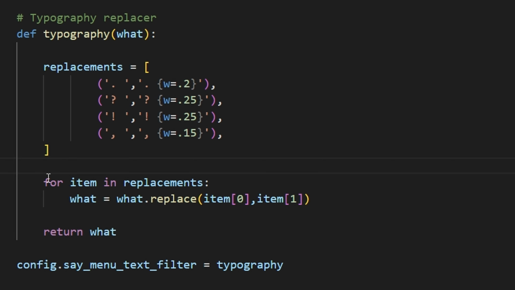The next part of the function is a for loop. Essentially what it's doing is it's replacing the value in position 0 with the value in position 1, and then we are returning what, which is being updated by this part in the for loop. And finally, most importantly, we're going to add config.say_menu_text_filter equals typography, which is the name of the function here.